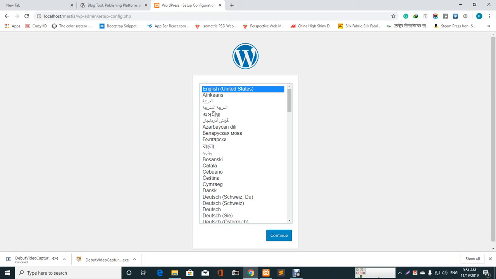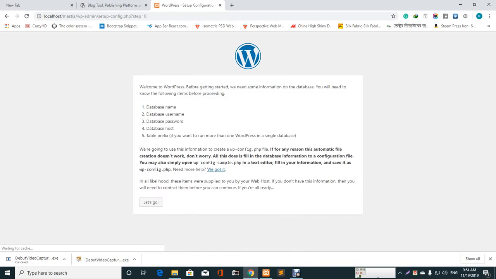So now I am clicking on the continue button. Okay, and there are some requirements you need. If you wanna install WordPress, you first need the database name, database username, database password, and database host, and a table prefix if you wanna run more than one installation.